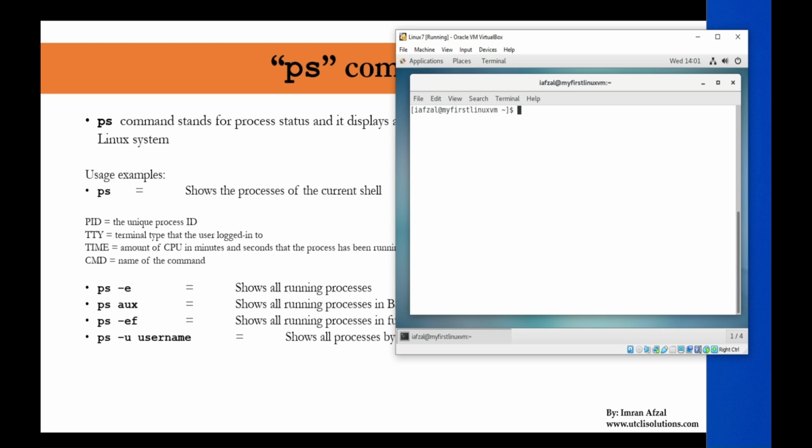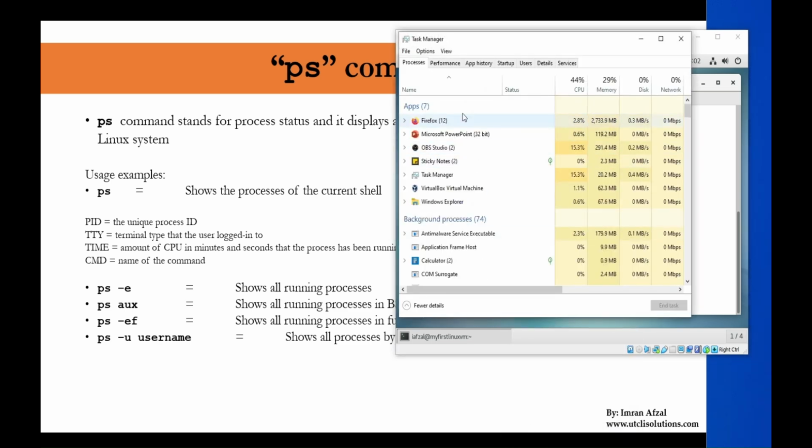So if I wanted to see all the processes running in our Windows environment, we'll pretty much go to Task Manager, right click, and click here, Task Manager. And right here you'll see all these processes. These are all the applications running.